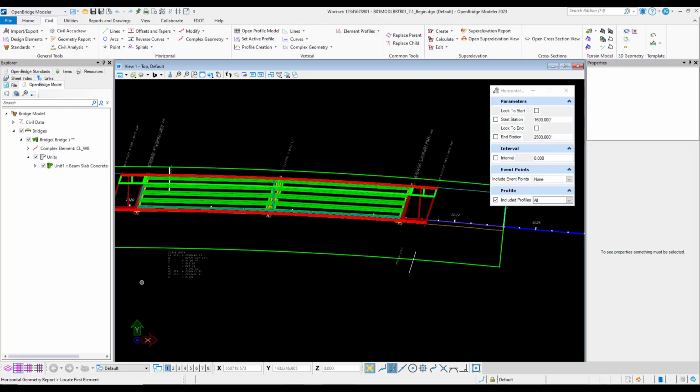Then the next step is to actually select our alignment. So we're going to go in and click on the blue alignment here. It should say centerline underscore WB. And then you will right click to complete the selection.